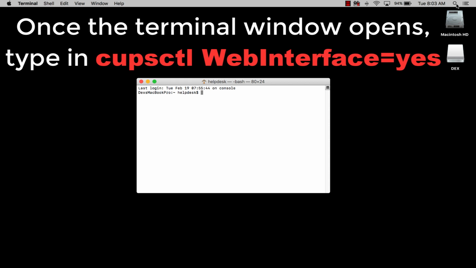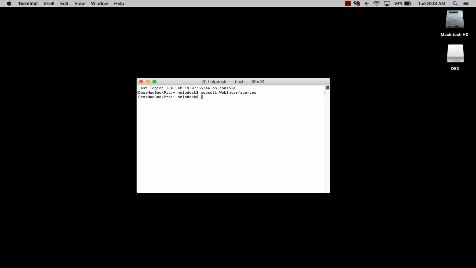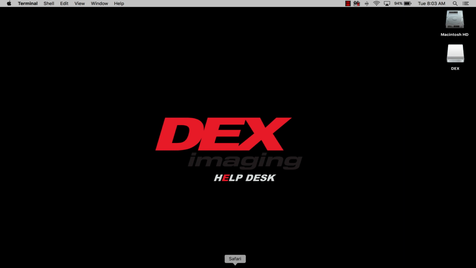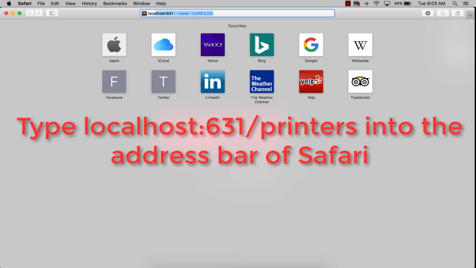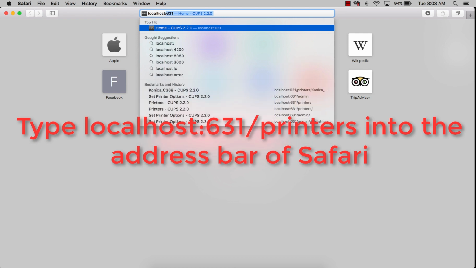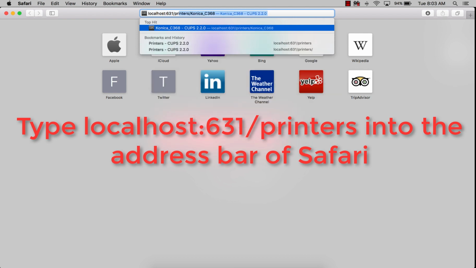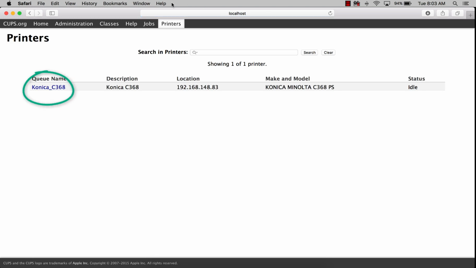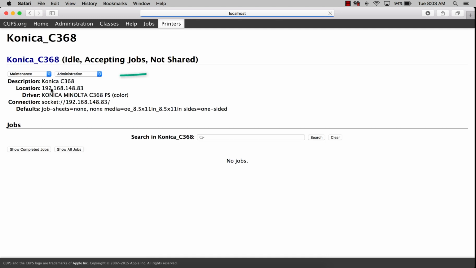And remember, this needs to be done verbatim, and I put an example above the window just to be on the safe side. It's going to be cupsctl space WebInterface=yes. Then press enter and go ahead and close out of this. And then we're going to open up Safari and we're going to go to localhost:631/printers, then hit enter, and then you select the Konica C368.